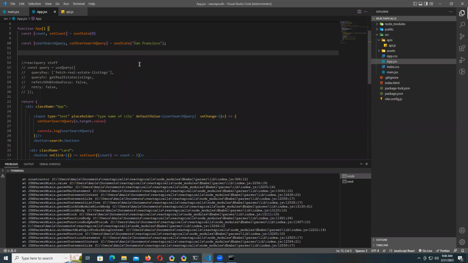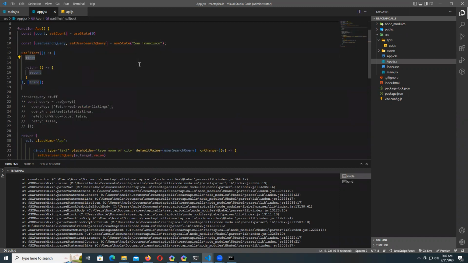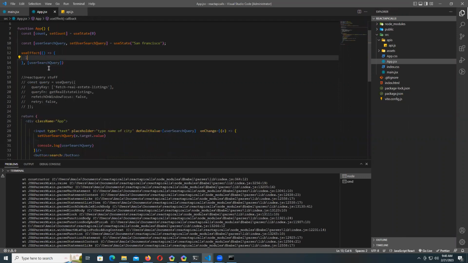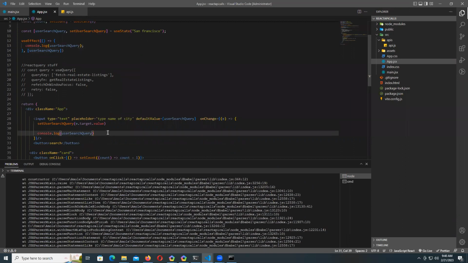There is this. Do you know how to use useEffect? Use the useEffect snippet. Then you add this variable as a dependency, then you log it, user search. So this is how you actually do it. What this is saying is whenever this variable changes, log it. That is why we put it here.